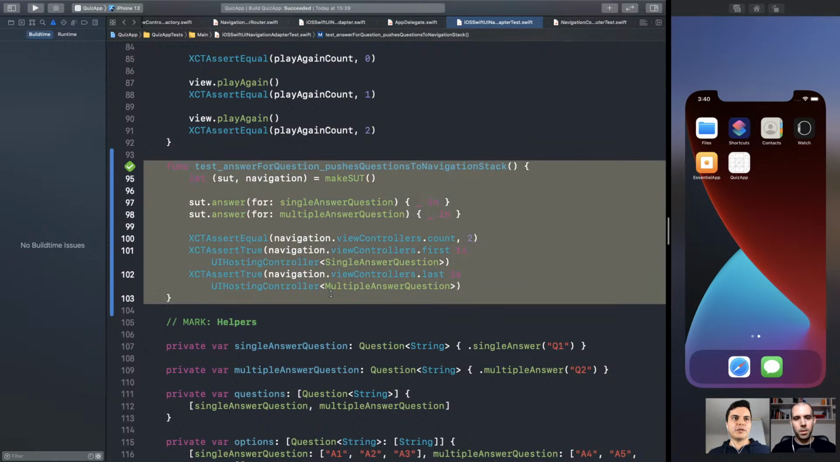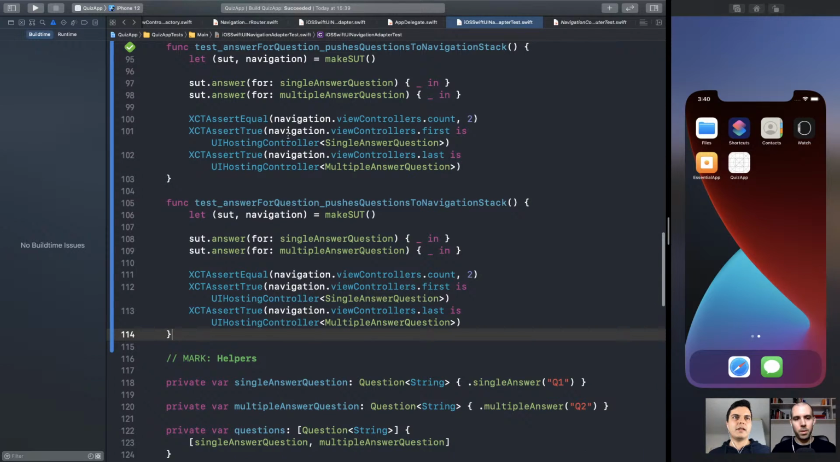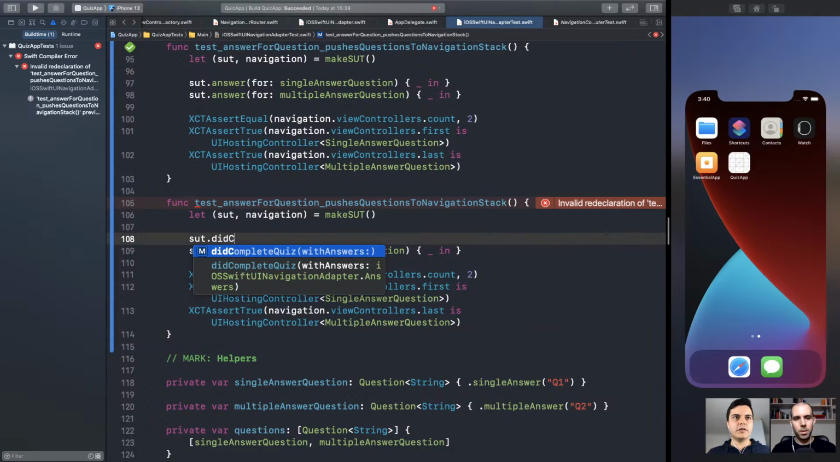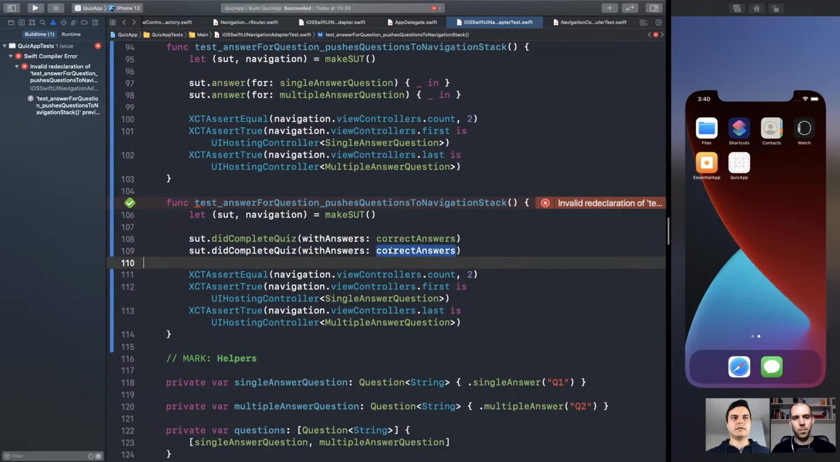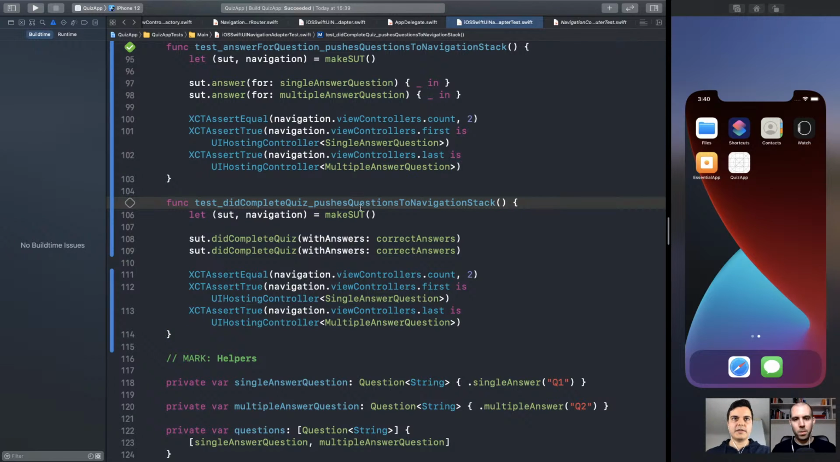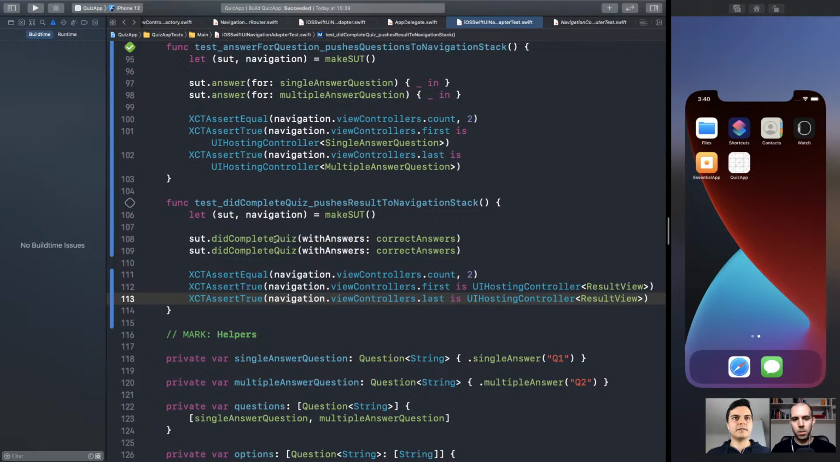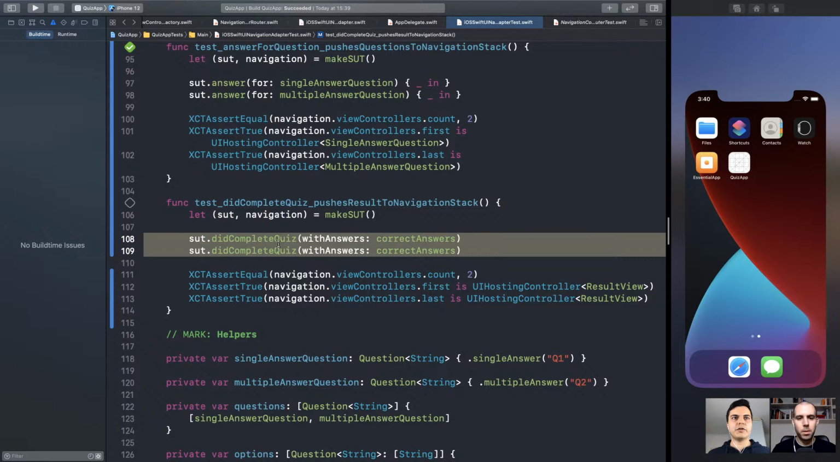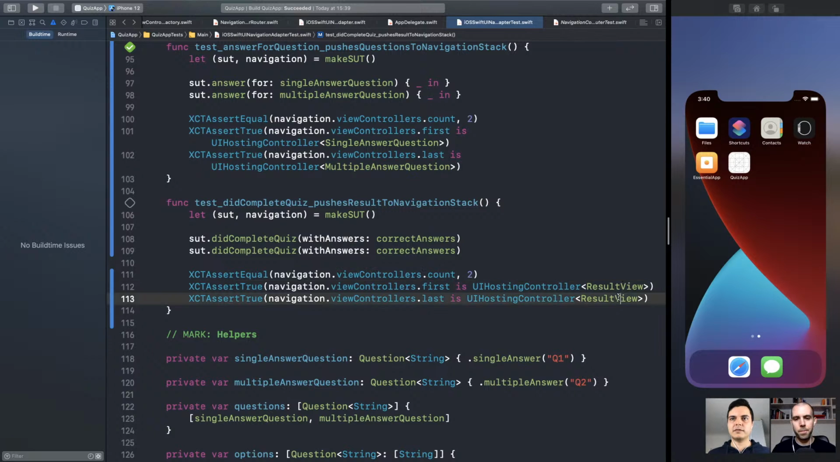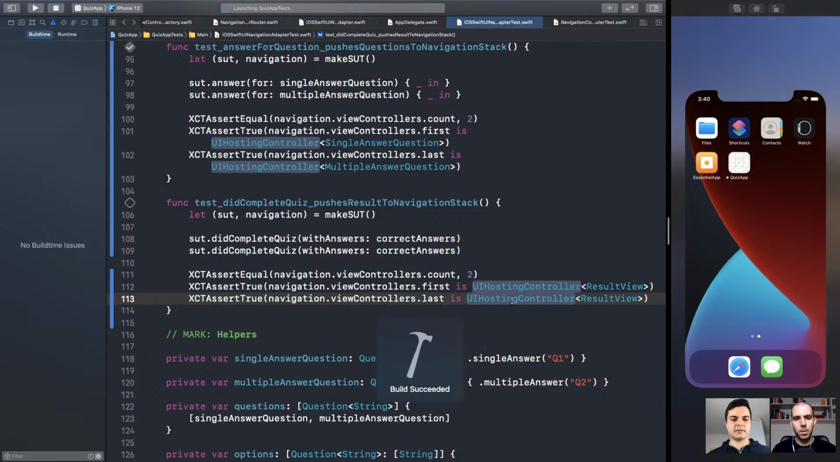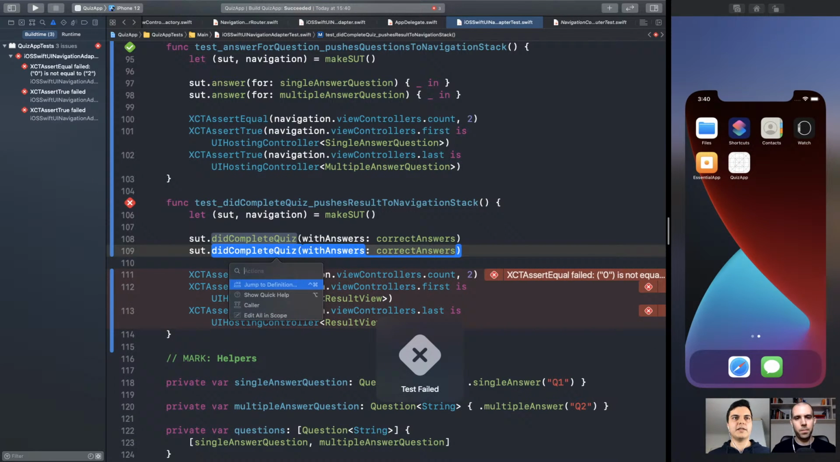Right, let's also add a test for the result API. So did complete quiz with no correct answers. Let's call it twice to prove that we are pushing. So did complete quiz pushes result to navigation stack. And the result view is the type for the result API. Make sense? If we call this twice, we should have 2 view controllers in the stack. That's it. Let's run the tests. Should fail. Failing.